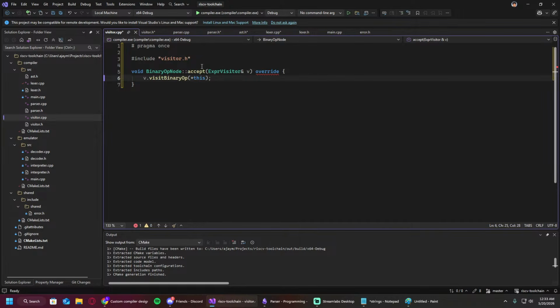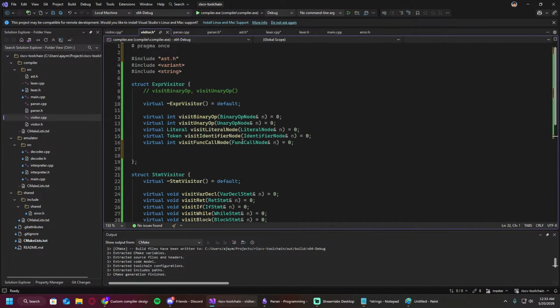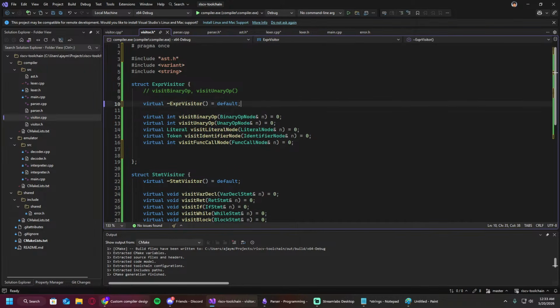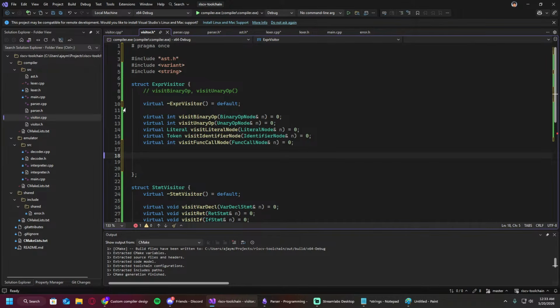We're including our visitor, right? So I guess do you mean like in here, in the expression visitor function itself, like you implement that in here, like a forward declaration to that?